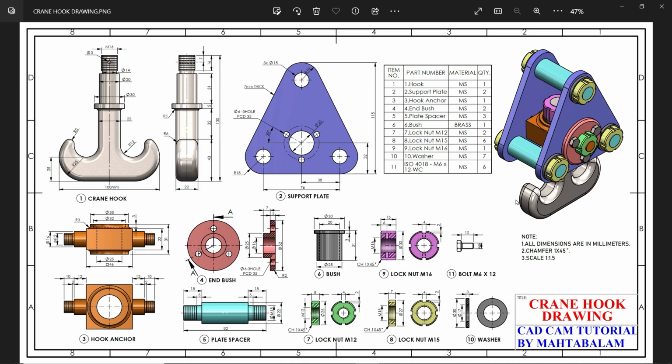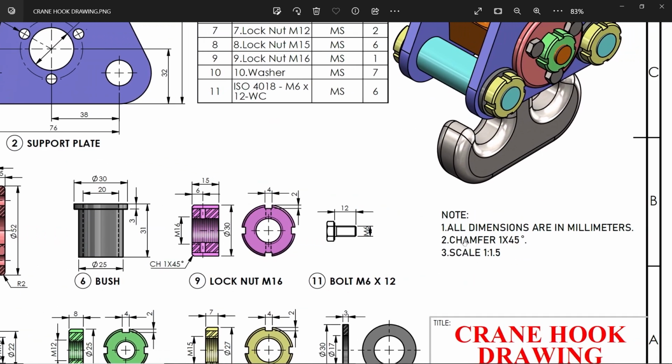Crane hook drawing. Here we will create each and every part separately, assemble at the end, and also make an exploded view at the end. Now this is our main drawing. If you zoom in on the note, all dimensions are in millimeters. Chamfer 1 millimeter by 45 degrees, scale 1 to 1.5.